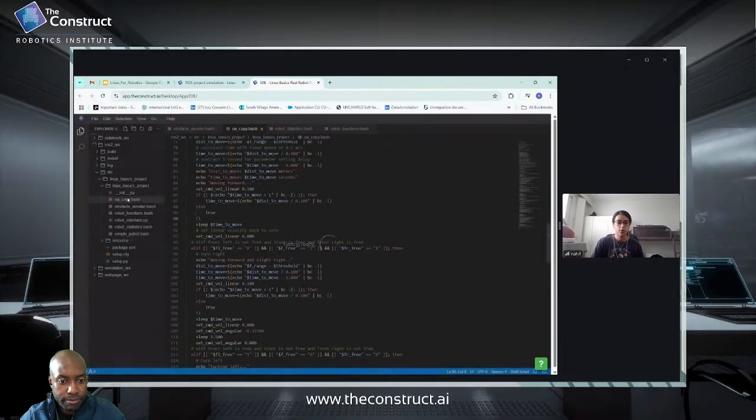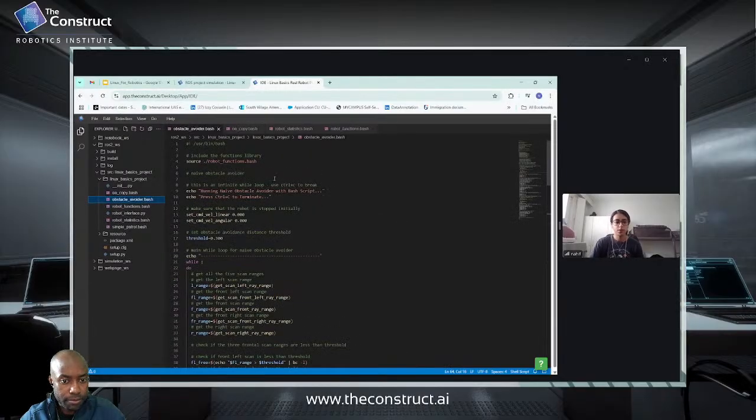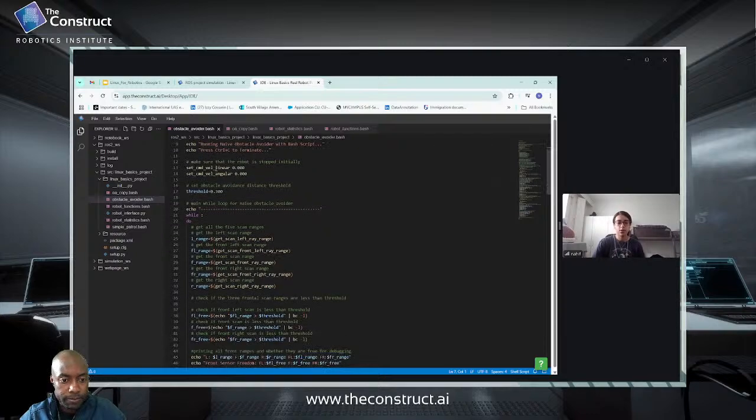Okay, so I'll go through this main script first. So this is the obstacle border script. I basically followed the structure that's given in the instructions. So first thing, we're just calling the robot function library, because that's where all our getters and setters are, so the variables that we need to be able to access in our scan. And then we're just making sure the robot stops initially.